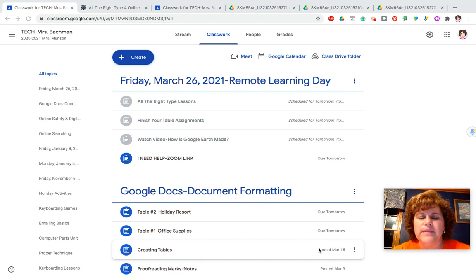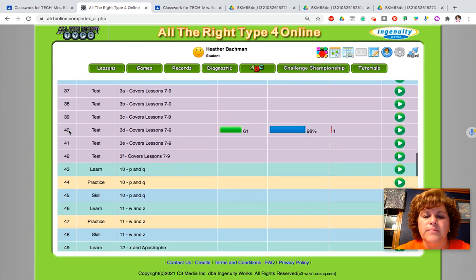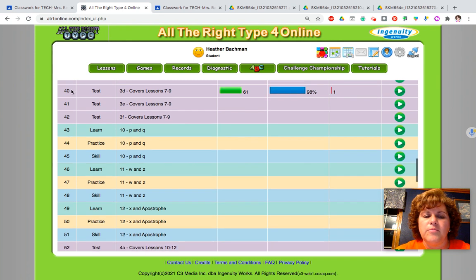First of all, after you watch this video, go ahead and hit mark as done. Next, you'll see it says all the right type lessons. What you're doing in all the right type is you're logging in, and you need to make sure you've completed some timings. These are going to be in this purple section. We're going to do timing for 40, 41, and 42.